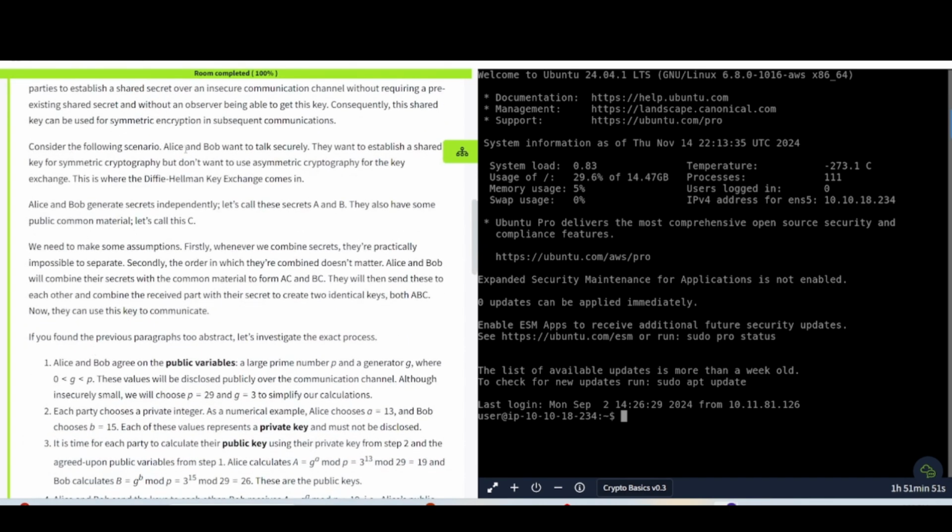Consider the following scenario. Alice and Bob want to talk securely. They want to establish a shared key for symmetric cryptography, but don't want to use asymmetric cryptography for the key exchange. This is where the Diffie-Hellman key exchange comes in. Alice and Bob generate secret keys, or secrets, independently. Let's call these secrets A and B. They also have some public common material. Let's call this C.